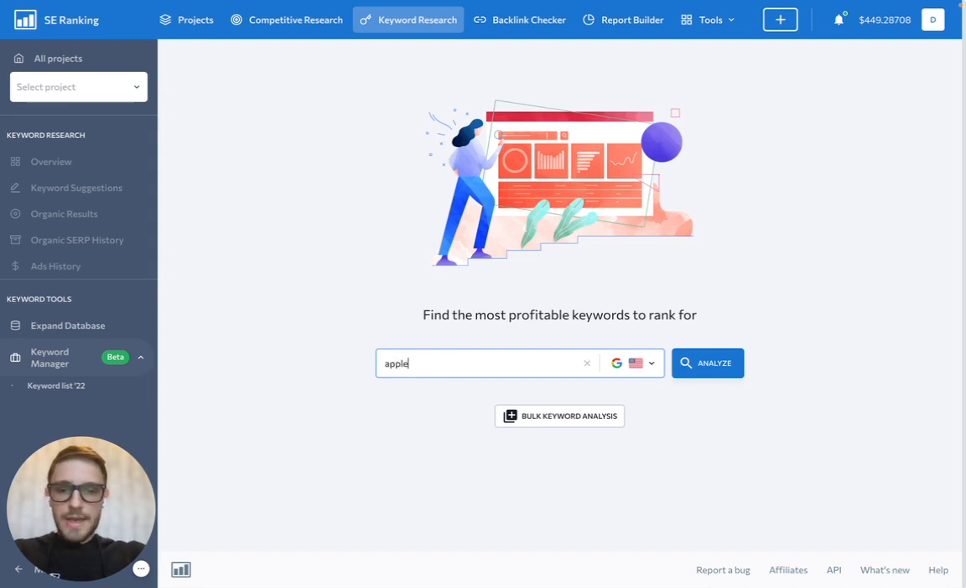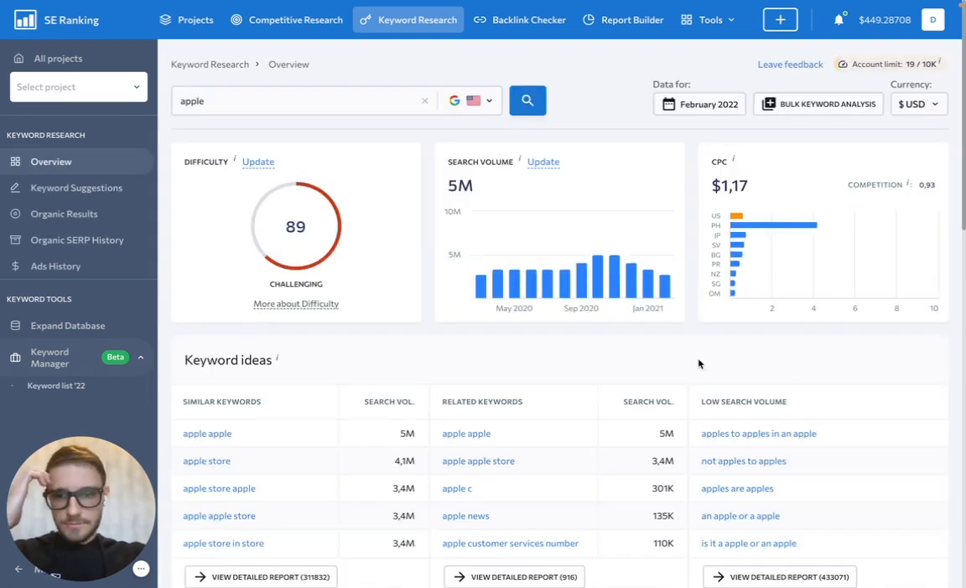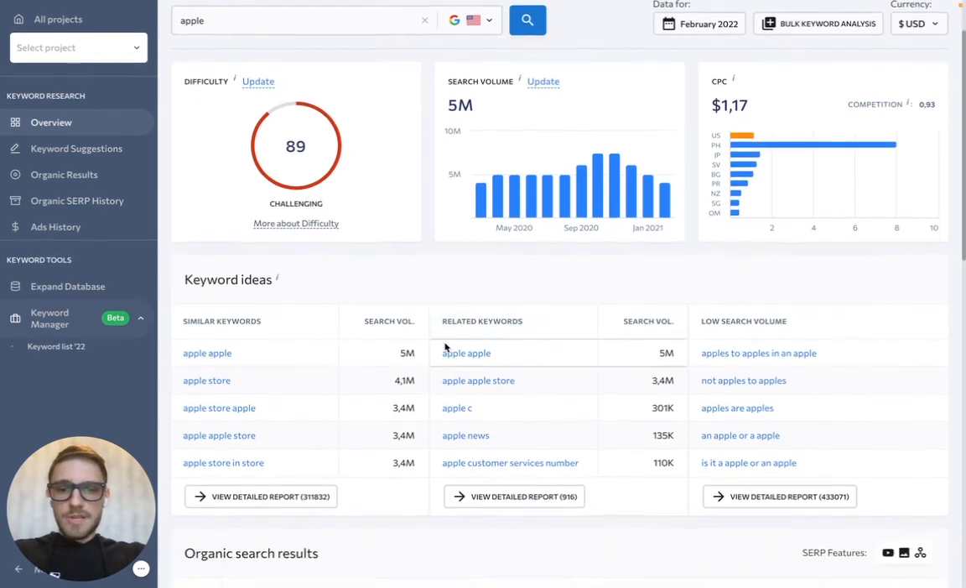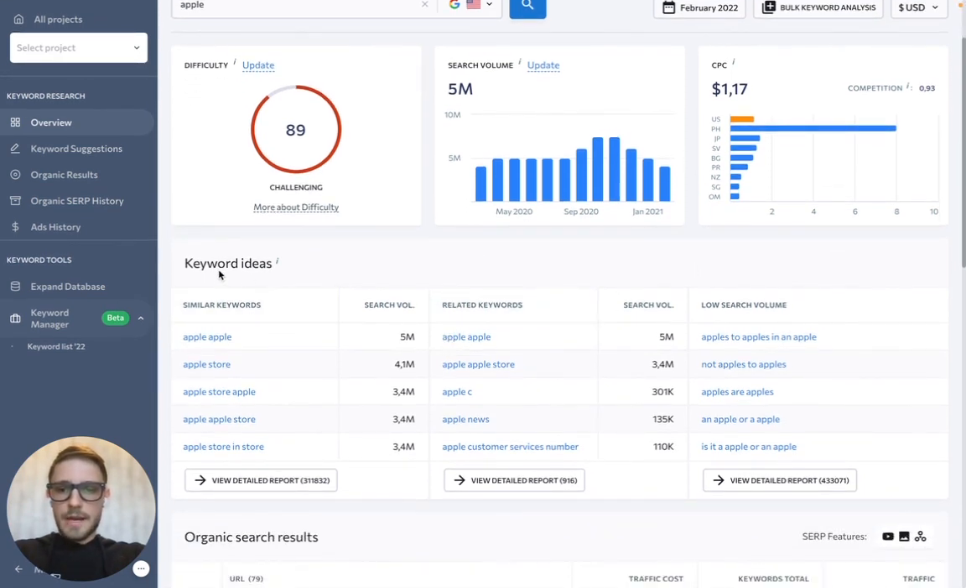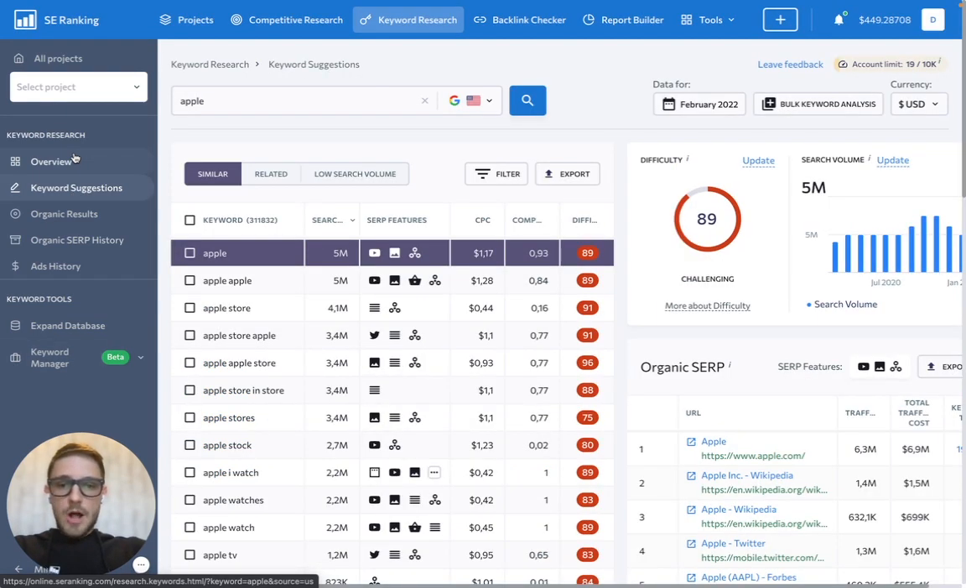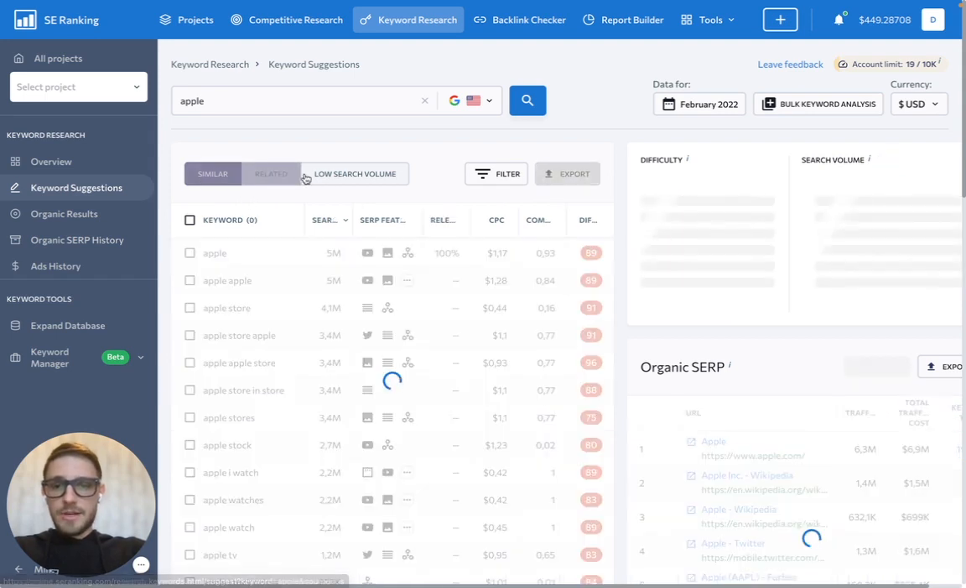So just enter any keyword of your interest. Once all the data loads up, you will have a block here that includes similar, related, and low search volume keywords. And you can click to view detailed reports right over here, or you can go on the left-hand side and click the keyword suggestions tab. Here we see all the information available with regard to suggestions for the analyzed keyword. So there's a lot of information to digest here. Plus you have a lot of different tabs that you can click on.